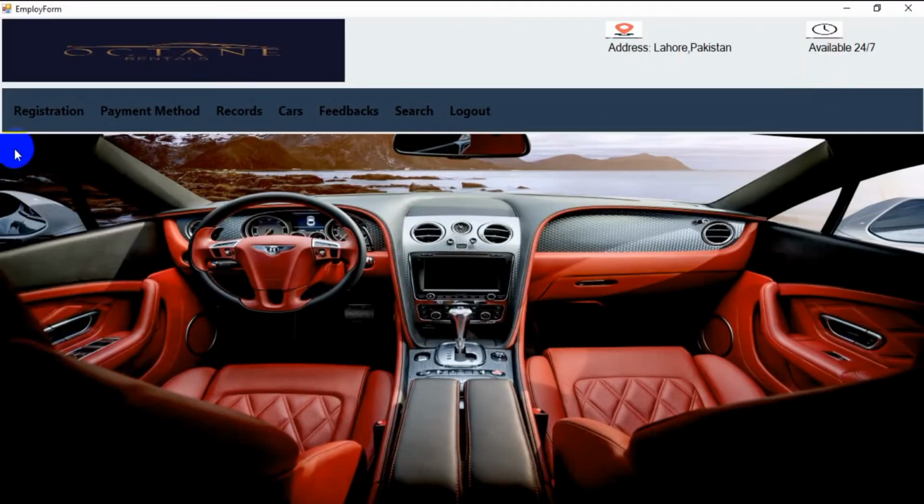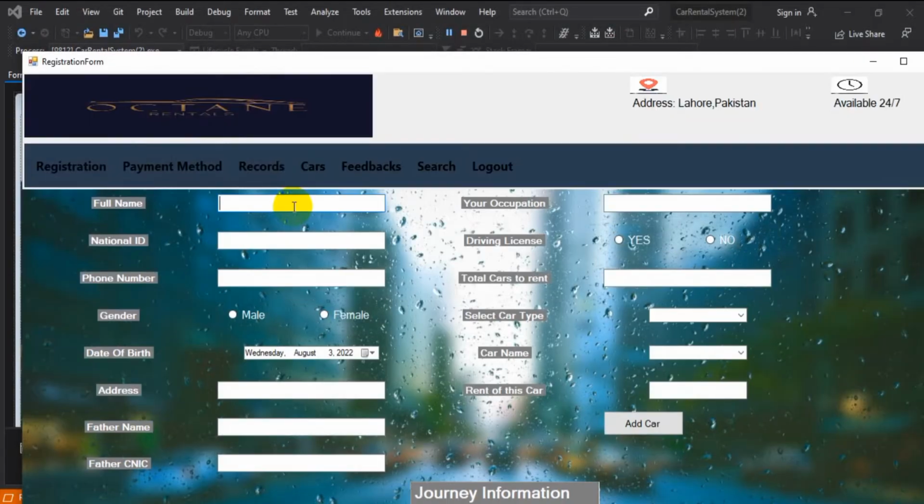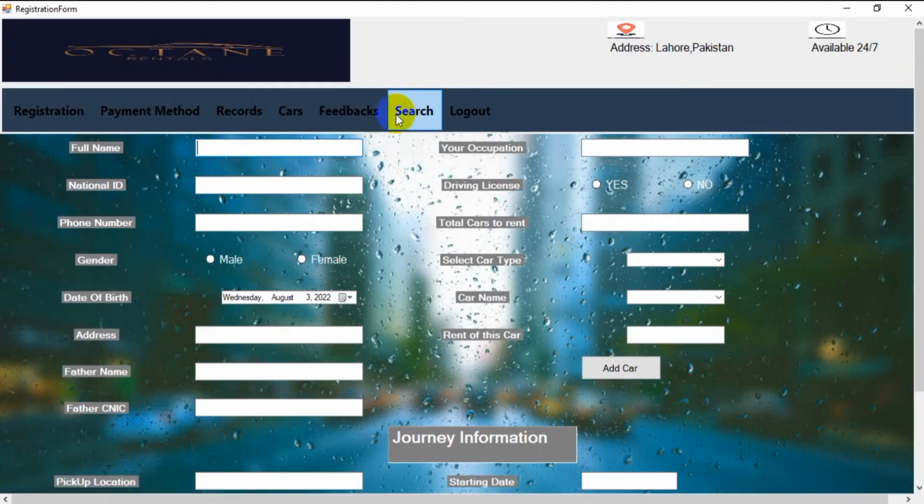This is the portal of the employee. He has many options in the navigation bar. So first of all, we are going into the registration. In this form, the employee can register the customer if the customer wants to rent the car.